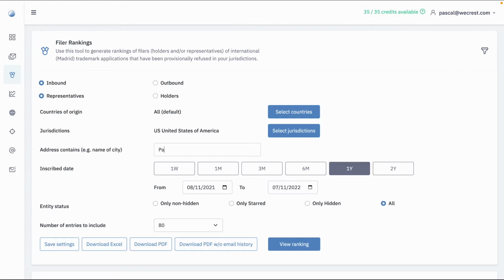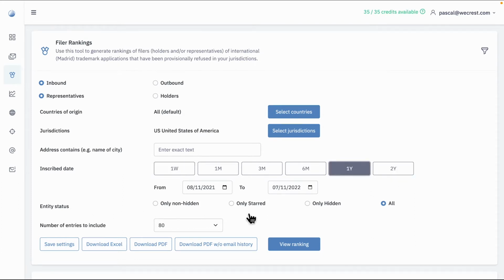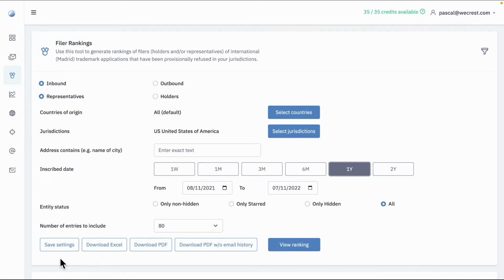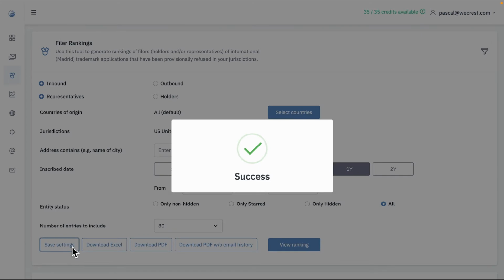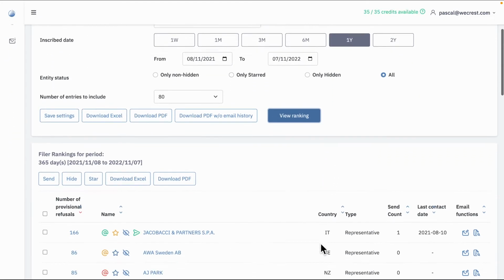Jurisdiction means the jurisdiction issuing the provisional refusal. So for inbound, this should be your home jurisdiction. You can also specify their city. Here you can specify the time period from the past week to the past 2 years of the inscription date of the refusals in the WIPO database. Like in the Madrid notifier, you can filter by start or hidden entities. To save your filter criteria for the next session, you can click the Save Settings button. When you click View Ranking, you will get the ranking for your filter criteria.